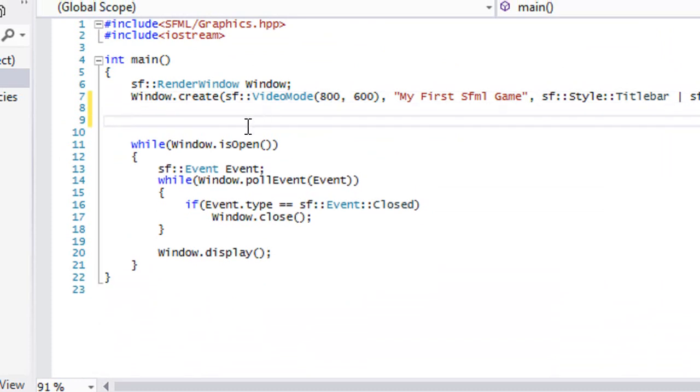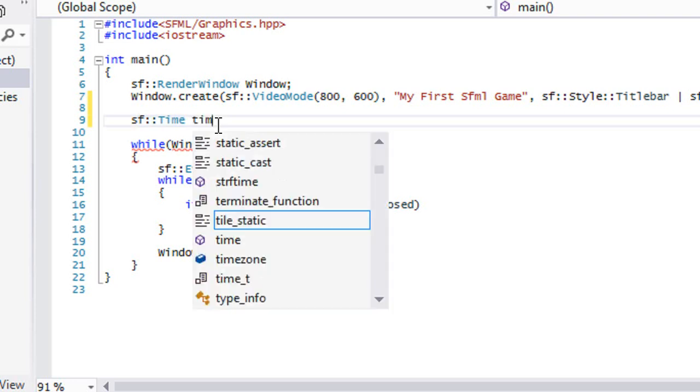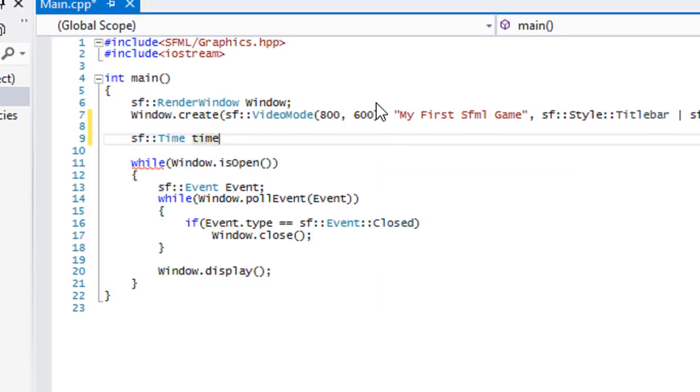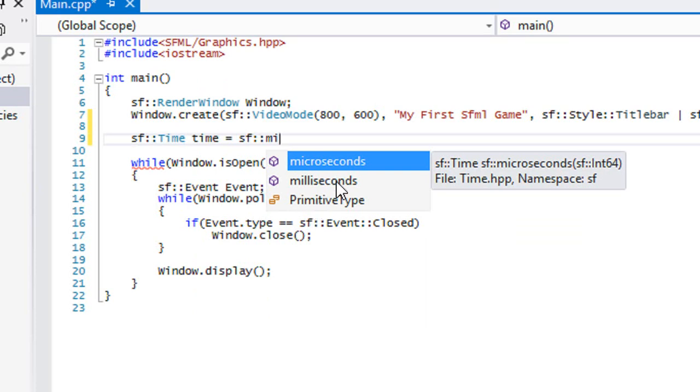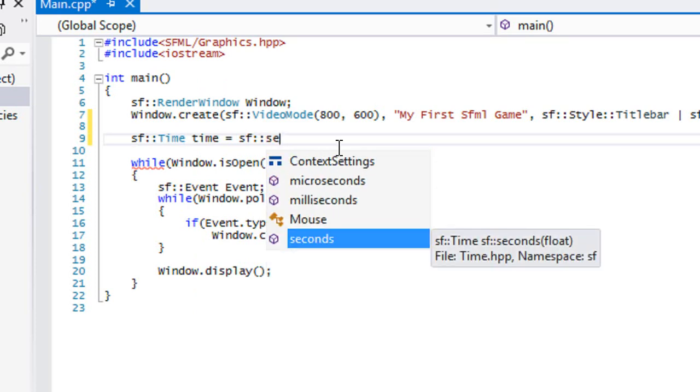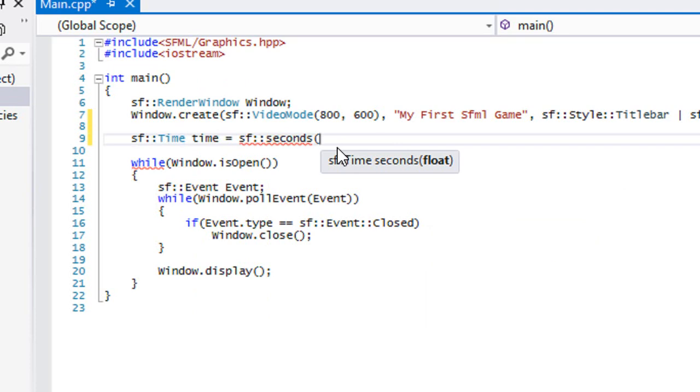Okay, so first of all, the time is part of the SF namespace, just like most other things with SFML. So we call sf::Time, and with every class we can create an instance. So I'll just name this instance time. Now, when we create a time, we can set it equal to one of three things. We can set it to microseconds, milliseconds, or seconds, right? In this case, I will set it to sf::seconds, and we'll set a certain amount of seconds. So I'll put in 2 seconds, okay?